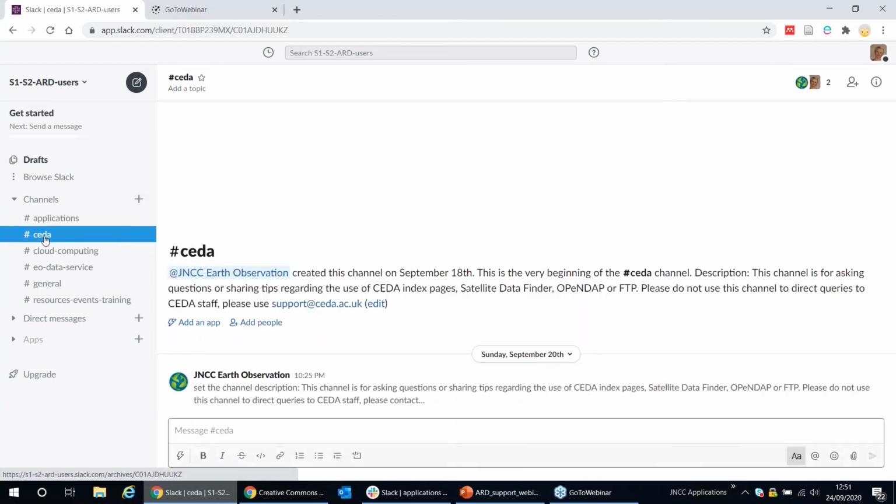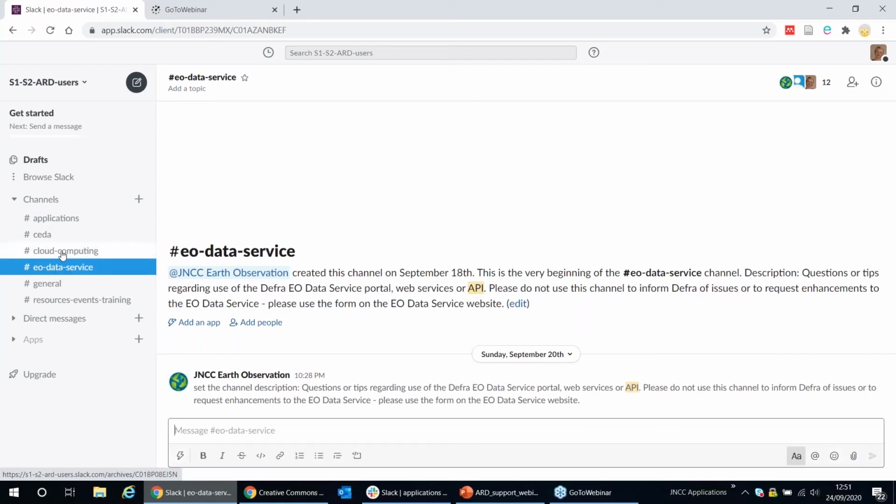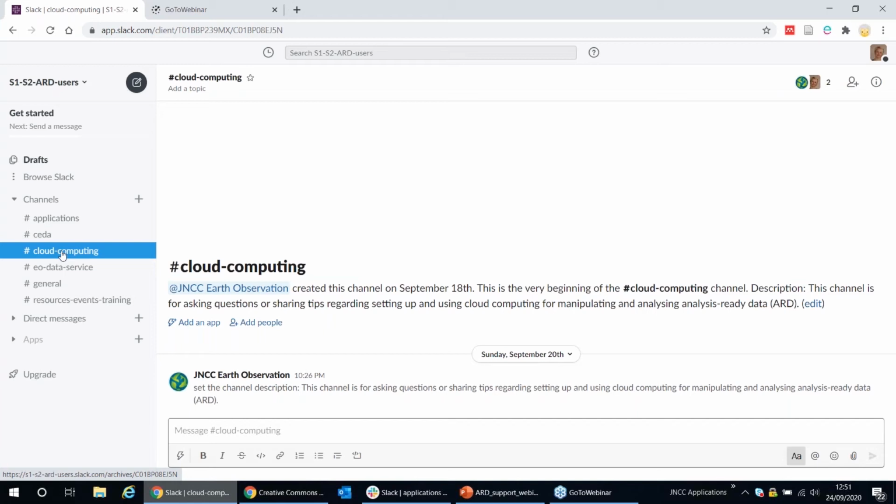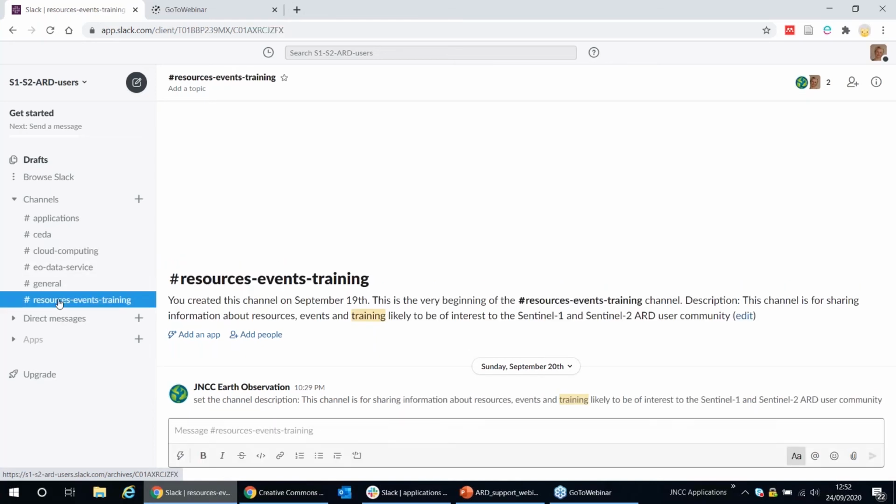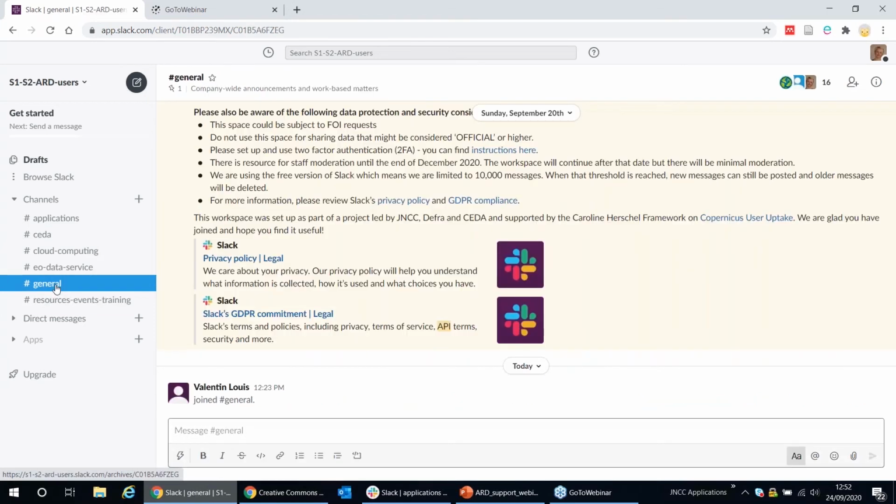Then we've got one for CEDAR, and we've got one for the EO data service. We've got one for cloud computing. So that could be about using JASMIN, as Ed has mentioned, or Azure, which is what the EO data service is built on. So that can obviously be a very efficient way of accessing the data. And then we've got one on resources, events and training, because that's obviously, I think, something that's going to be very interesting to a lot of people in this kind of user community. And then finally, we've got the general channel.